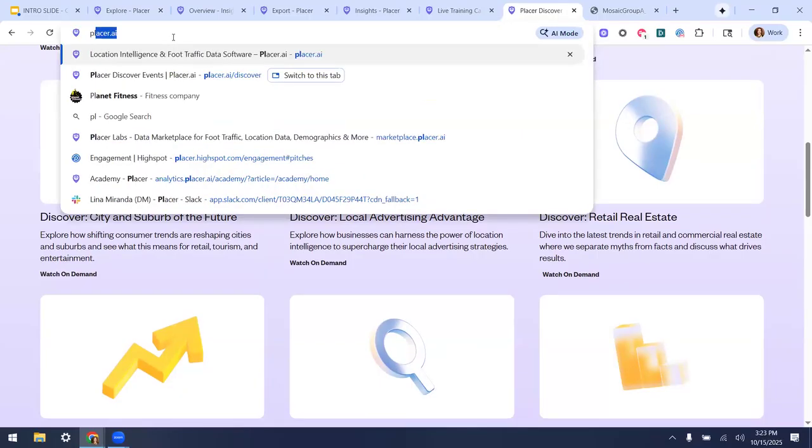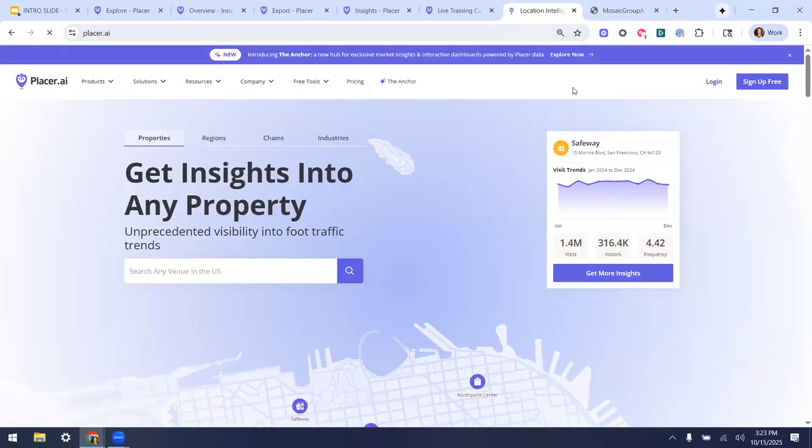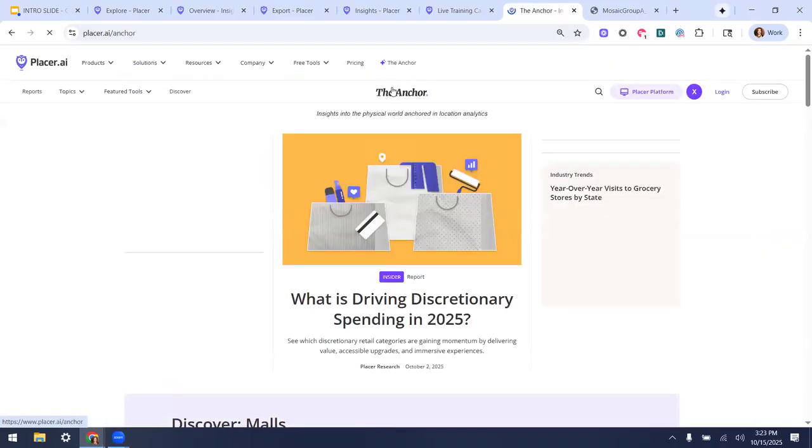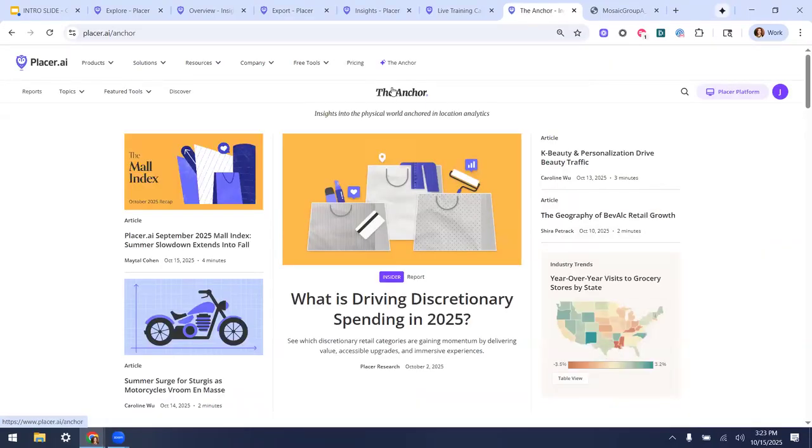And there's also on the main website something called the Anchor right here. And we put a ton of information here all the time. Like we just put out our mall index. This is a big one. I'm about to post this on LinkedIn. What is driving discretionary spending? So we do a bunch of research for you, is my better way to put it. We have a whole research team. So people will say, I know what's happening with my store, but what's happening with beauty in general or BevAlc, right? So we do it all almost every day.